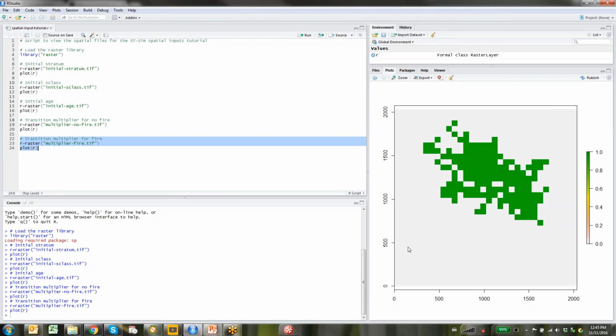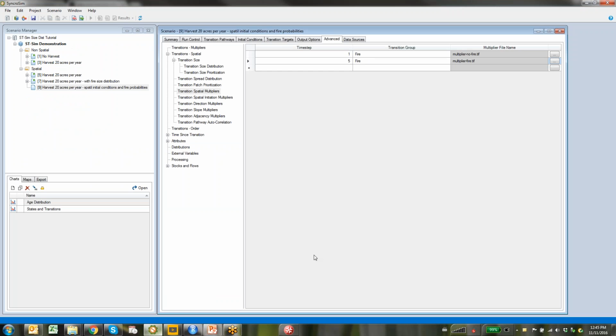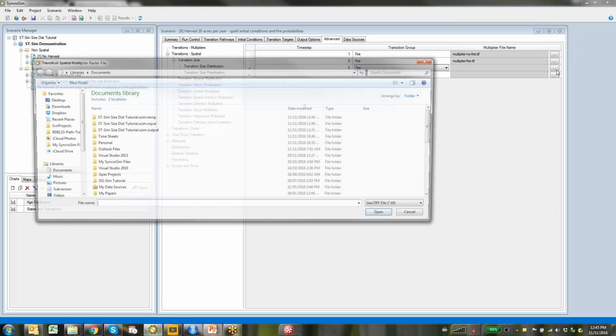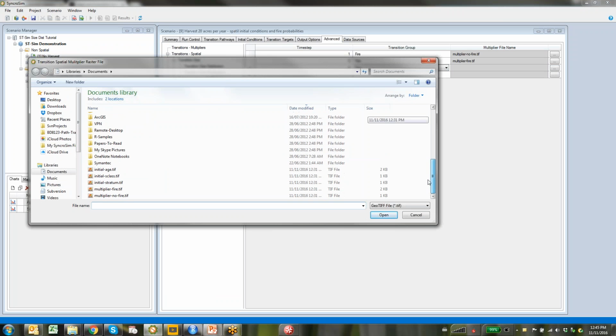This might be useful if you're doing a retrospective analysis where you know the exact locations where fires have occurred. Or if you're doing a prospective analysis and you have a fire model telling you where you anticipate fires might occur, you could then bring these inputs externally from out of STSim into the model run. Returning to STSim, I loaded that raster, and then finally, from time step 6 until the end of the model run, I'm going to tell the model that, again, I don't want any fire for any of the cells.